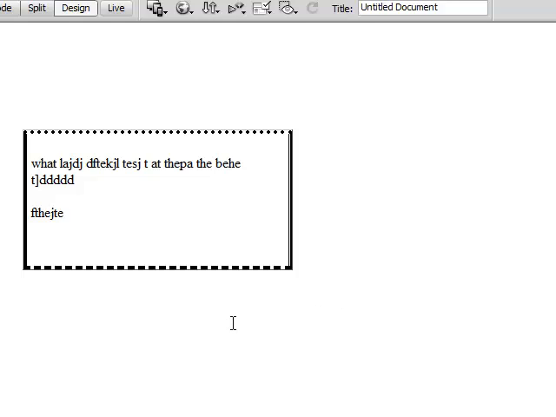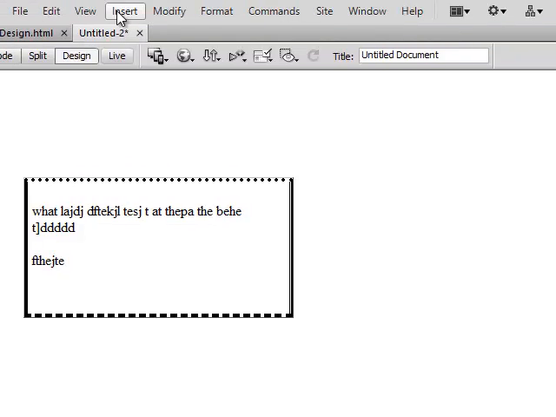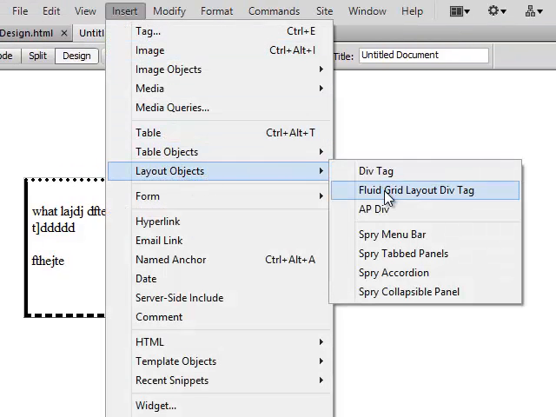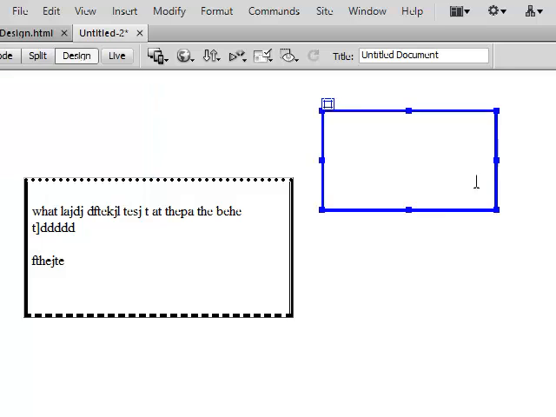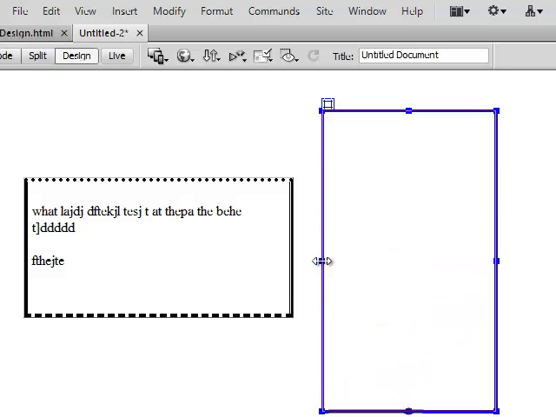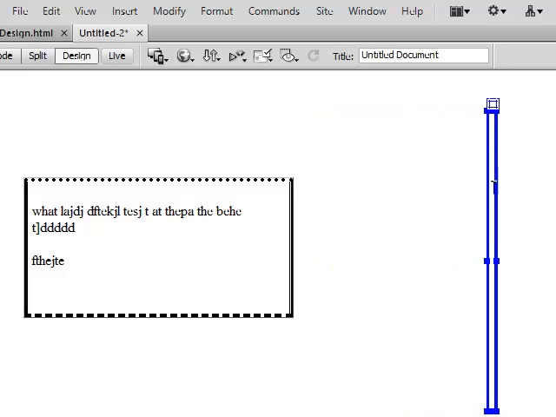Now let's experiment with something else. Let's see how we can use an AppDiv box to insert a vertical bar or horizontal bar on the page for some visual effect. So let's click again, Insert, AppDiv. Let's say you want to insert a vertical bar here. So let's make this very narrow. It's a very narrow box.